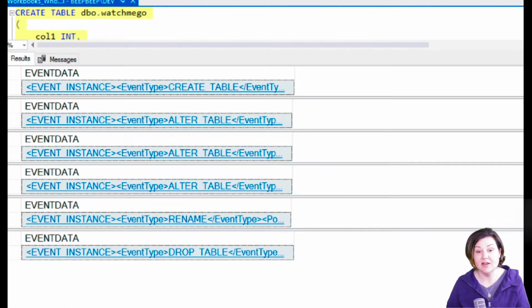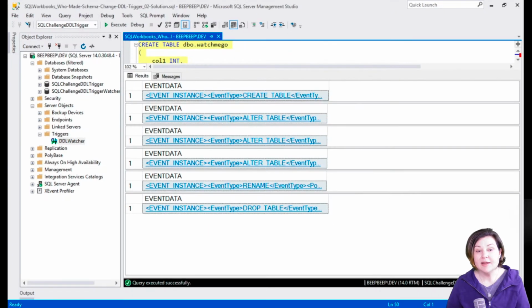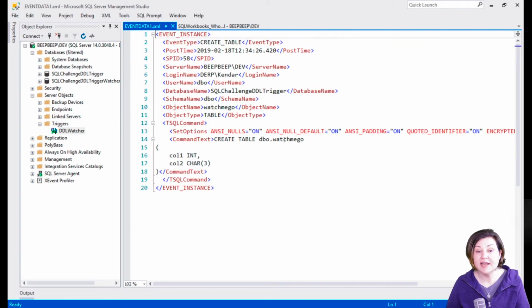And I can see also, right, create table. This is an alter, this is an alter, this is an alter, this is a rename, this is a drop. But I may want to look at the details. For the create table, this helps me see what are the different pieces of information that I can pull apart. There's an event type, post time. So each of these gives me information for the T-SQL command. There's actually a whole list of set options if I want those. And then there's the command text.